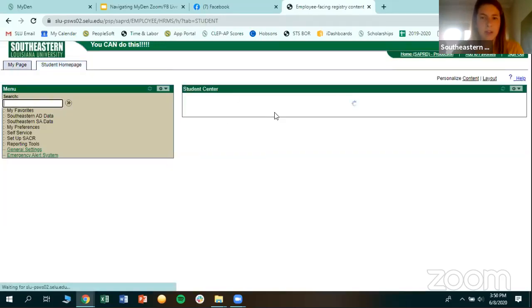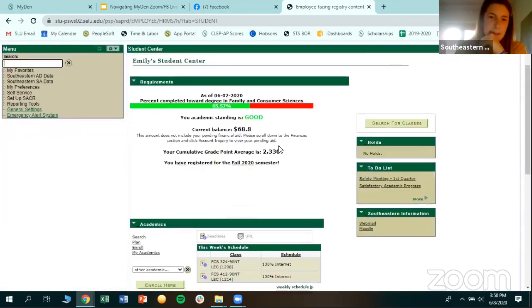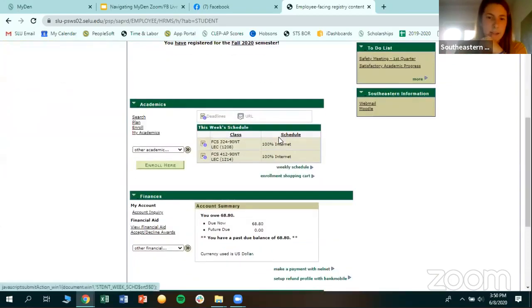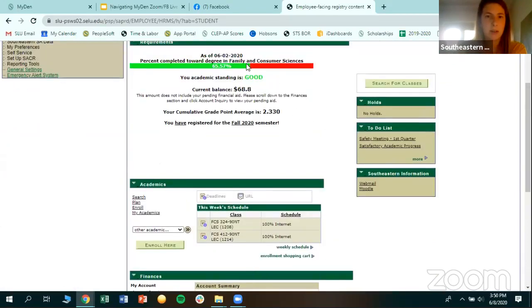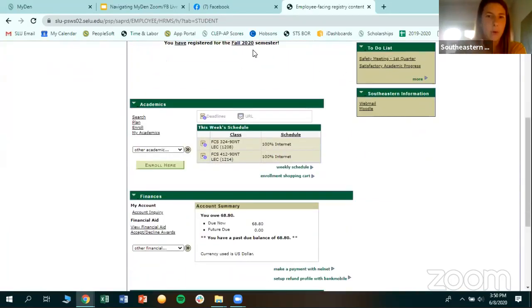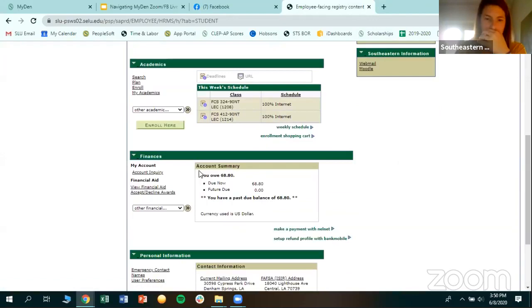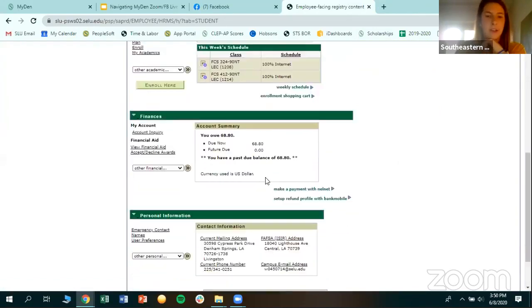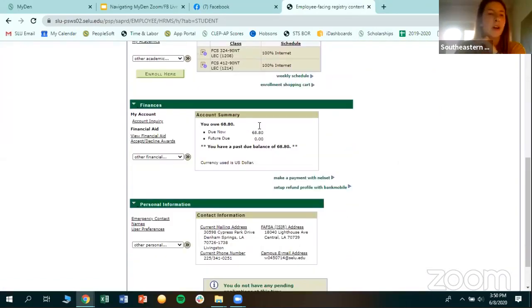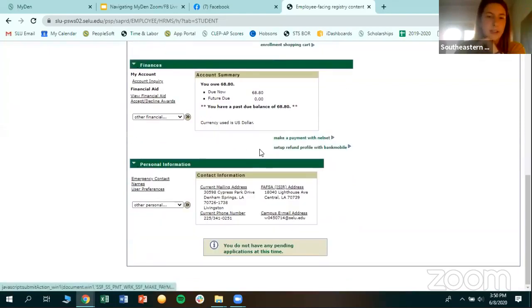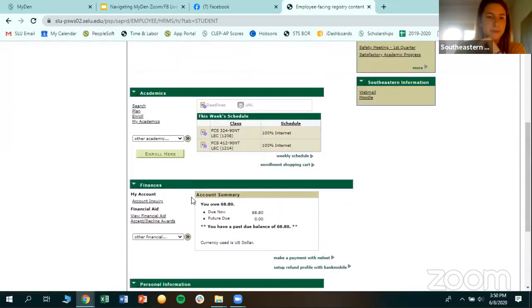So you have a student homepage, which you can see here. In the student homepage, you'll be able to see your degree path, how much longer you have, how much you owe. Here also are my classes that are listed. This is for the summer. How much I owe in financial aid. I'm sorry, how much I owe as far as my finances, and then my information here.